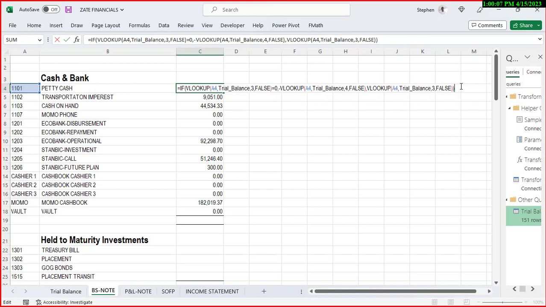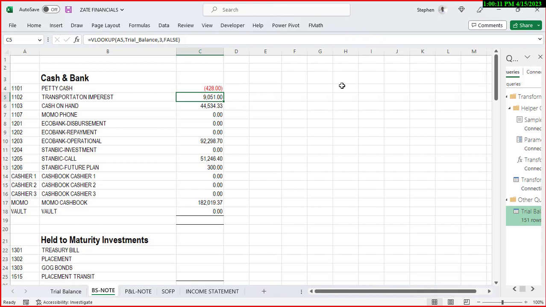I found one is wrong. So you see that the petty cash, the account was overdrawn. So now it's coming as a negative. So let me enlarge my screen. I'm sure maybe you can't see my screen well.